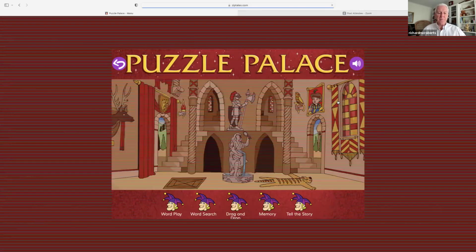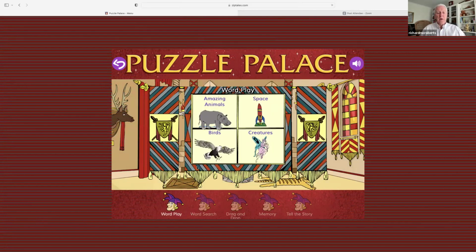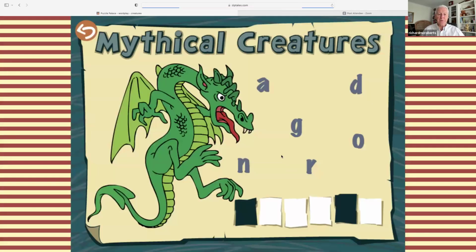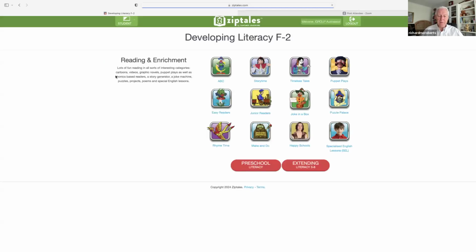Puzzle Palace is a series of interactive puzzles. So, for example, for word play, let's look at creatures. Here we go. So, for example, can you put the word together? It's fully interactive, and it has a little animation at the end if they get it right. That's Puzzle Palace. There are quite a few there, and that might be of interest again. Probably more for children who are doing it on their own. It could be used in a group, but maybe not.